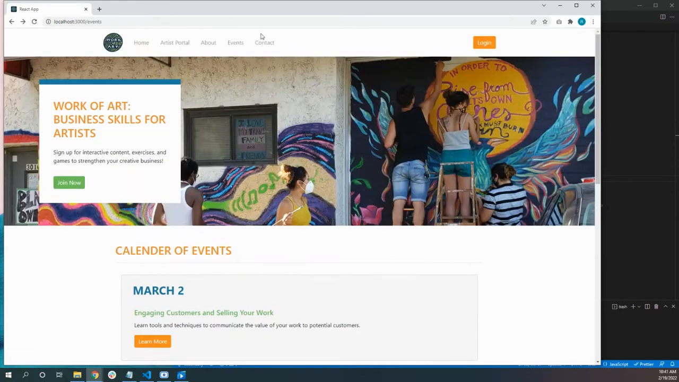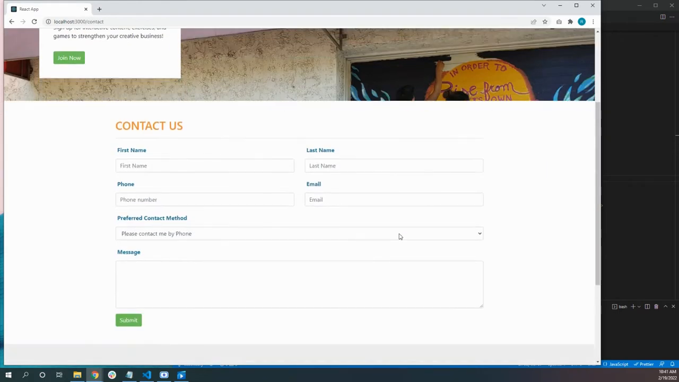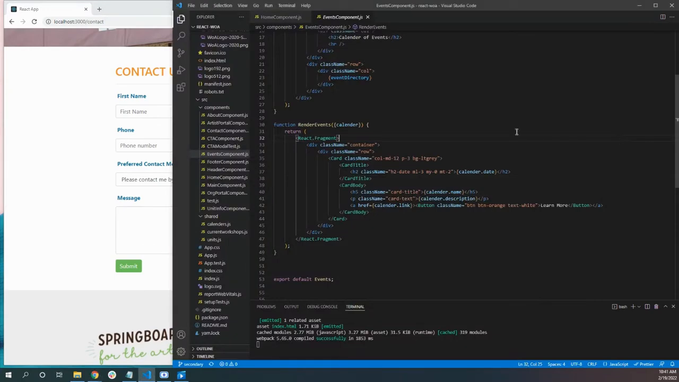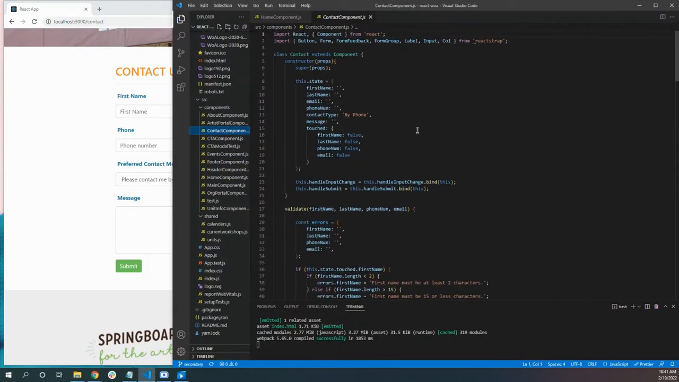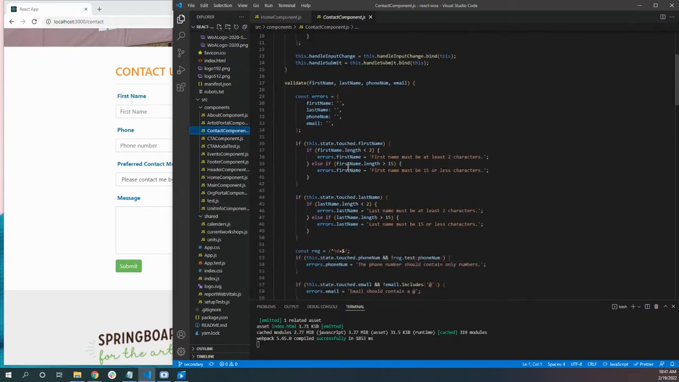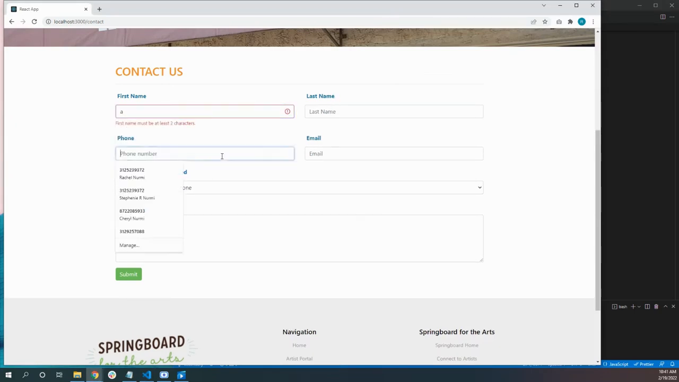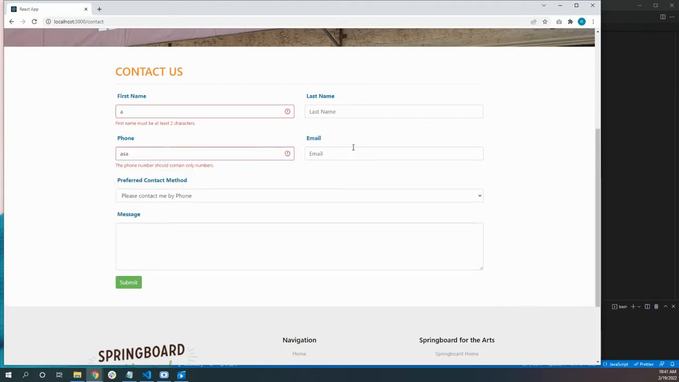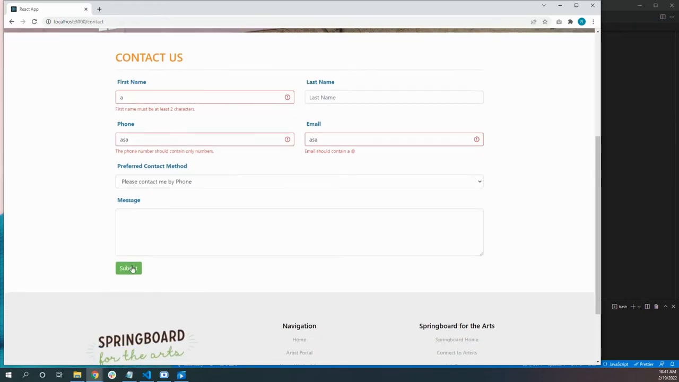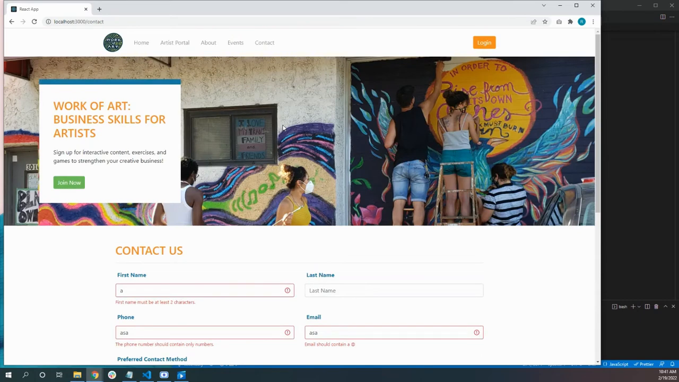Last but not least, the contact component is made with a class component and it has its own state. The state is used to handle changes and help form validation. The entire form was made using React. The first and last names must be at least 2 letters in length. The phone number can only contain numbers, and the email should have an @ sign. Once the back end is implemented, the submit button will send the form information over directly.